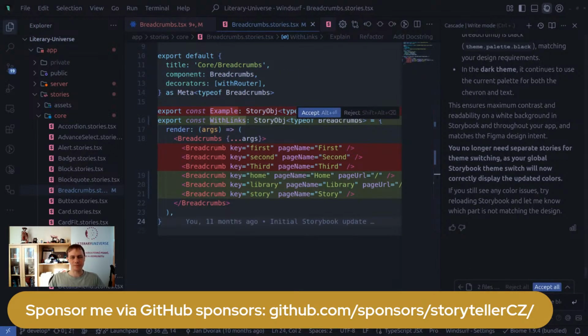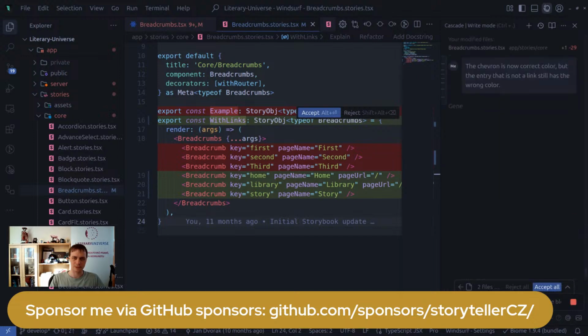Okay, so chevron is now correct color, but the entry that is not a link is link still has the wrong color. Let's see if that is enough to nudge it.